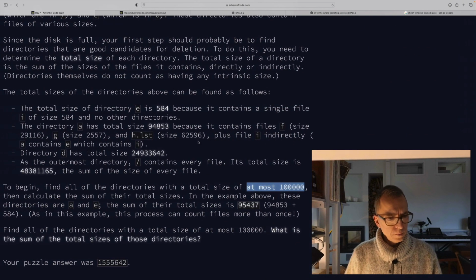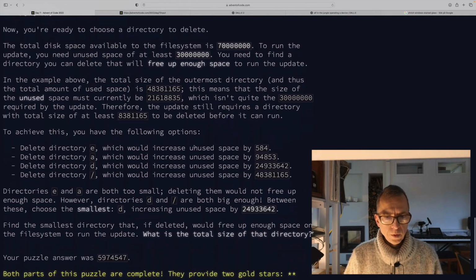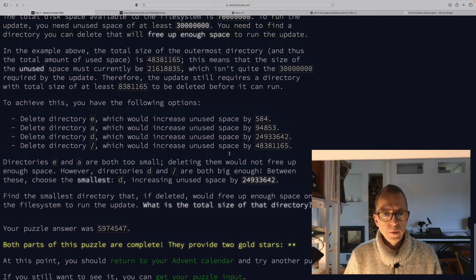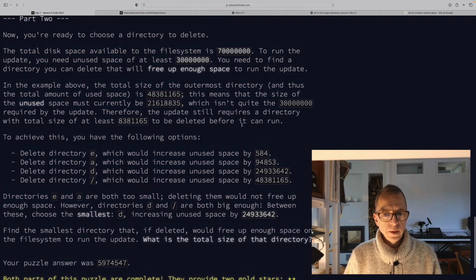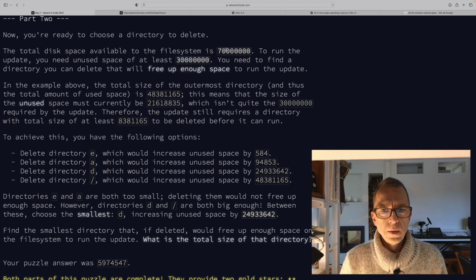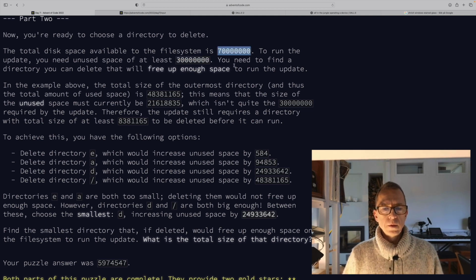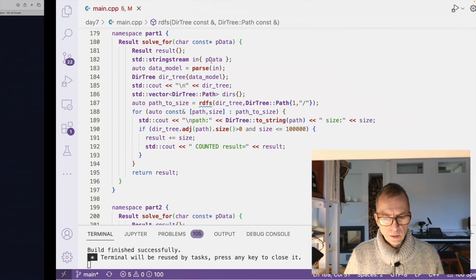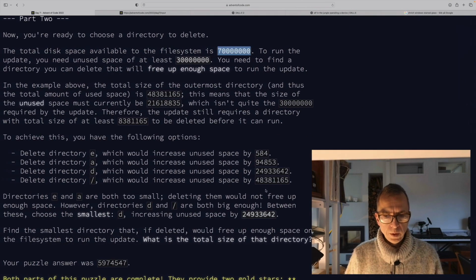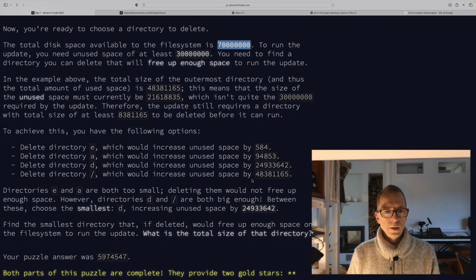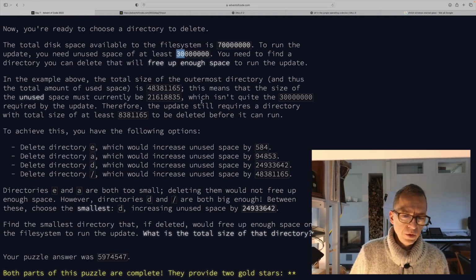And for part 2, the only thing that differs is that now we are interested in identifying a directory to delete to free up space so that we get 30 million bytes free. And we know that we have a total size on the device of 70 million bytes. And also we are going to find the smallest one we can delete to free at least 30 megabytes. No, sorry, 30 million bytes free.